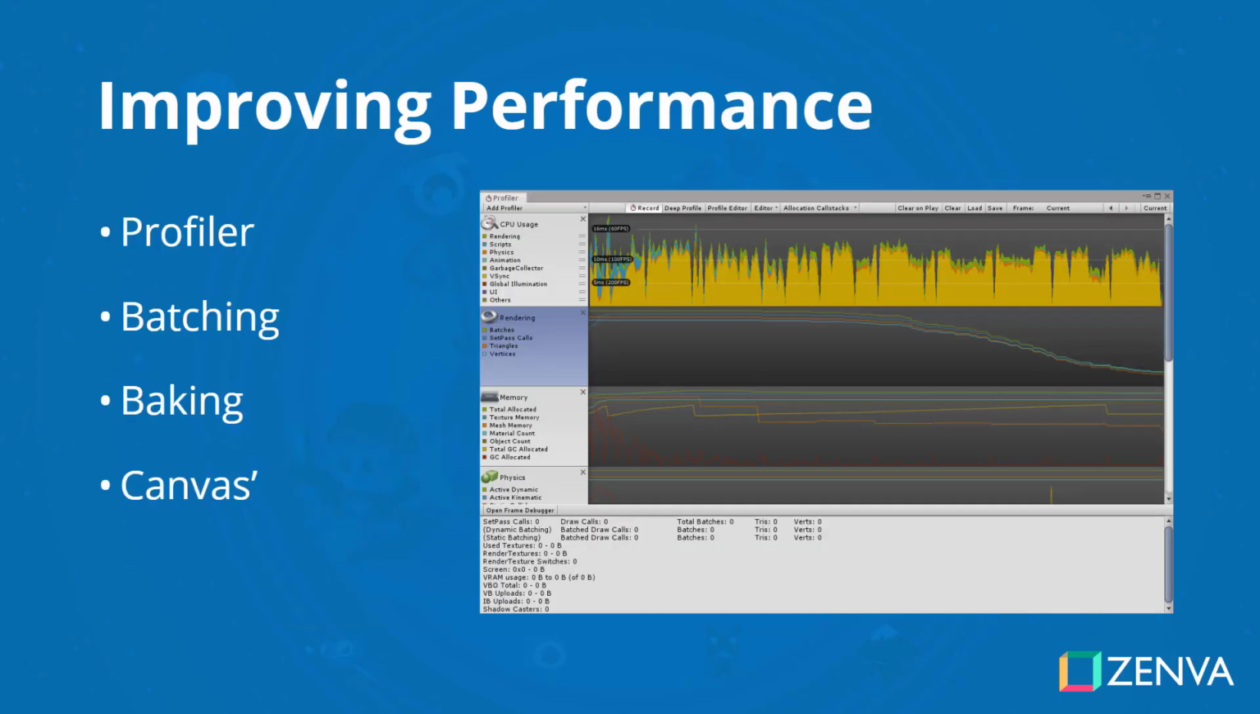One of the most important things about developing for mobile inside of Unity is performance. Performance is something you should always keep an eye on when developing, and we'll go over many different techniques using the Unity profiler to see what is happening and what we need to improve. We'll go over batching models, baking the scene, optimizing canvases, a lot of different aspects that can greatly increase your performance for your mobile game.